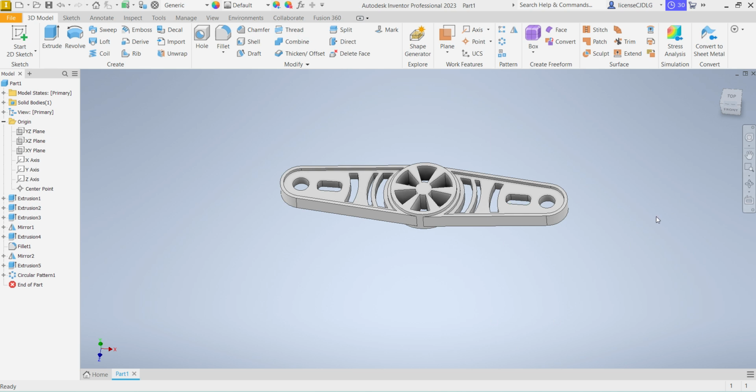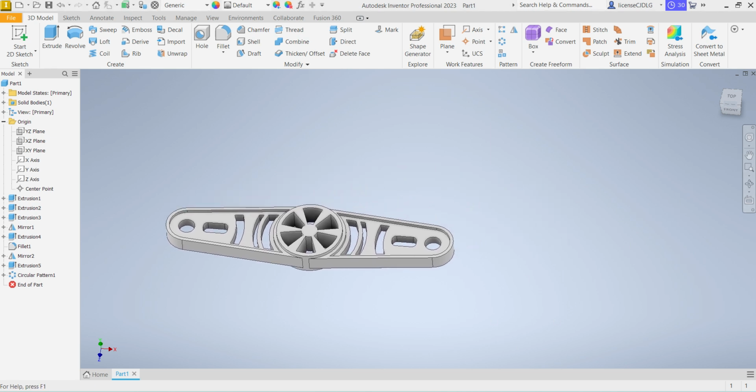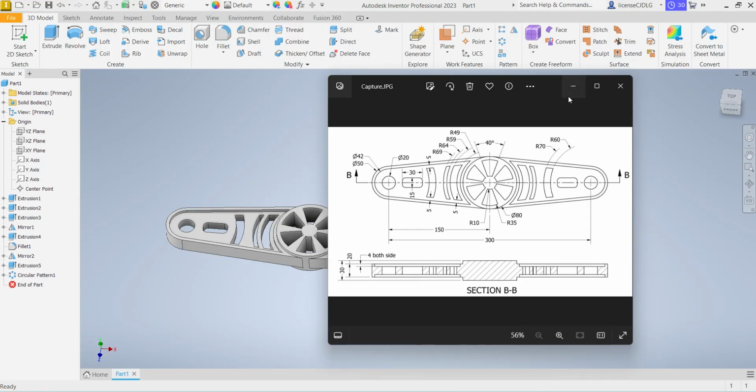That's it friends. Can compare with the drawing.